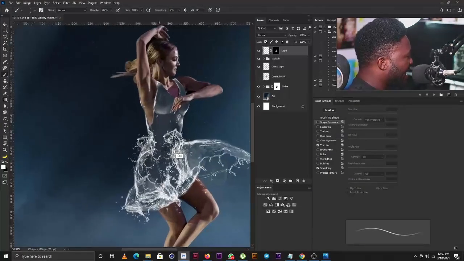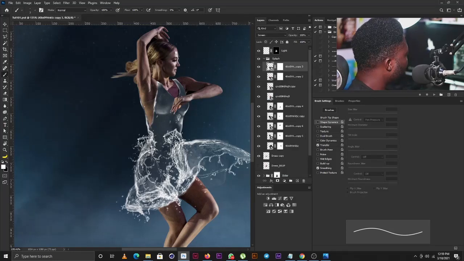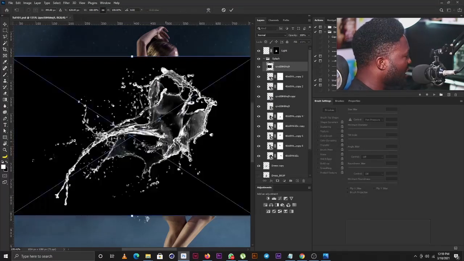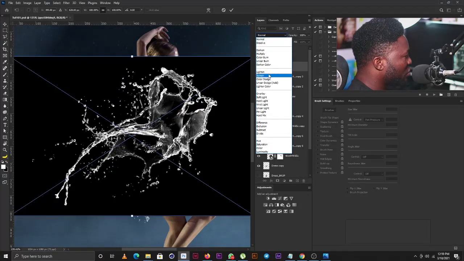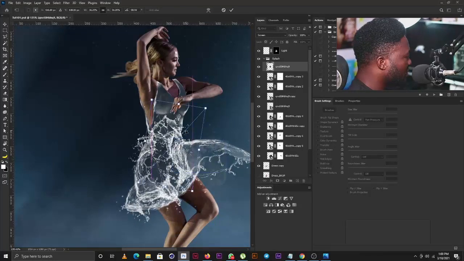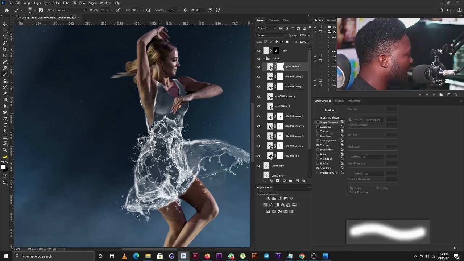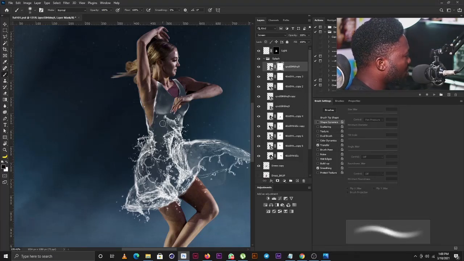All right, so this is what we have now. Then I'm going to add more water effect to this. So I'm just going to drag this and drop it here, just like so. I'm going to change the blend mode to screen again and scale this down. Then I'm going to add a layer mask to this, and for this one, I'm just going to take out some part of the splash, just like so. I'm going to make sure that the splash effect looks right.